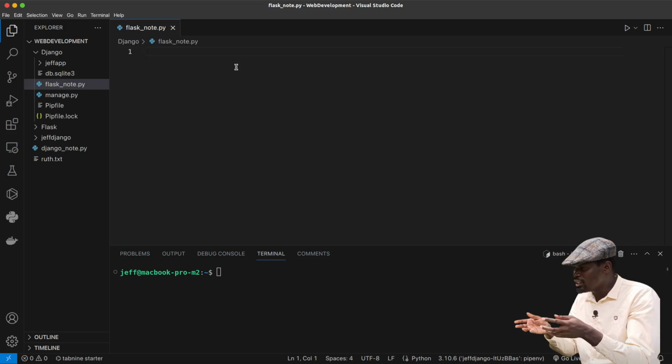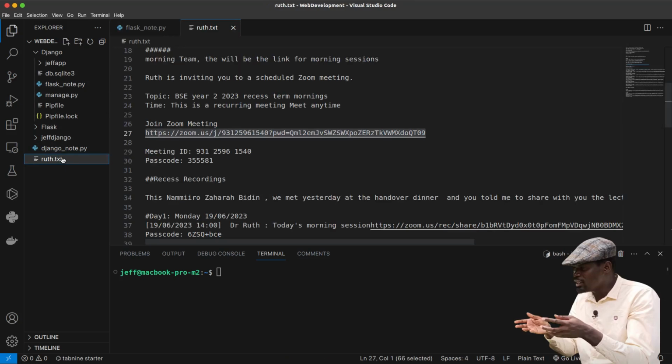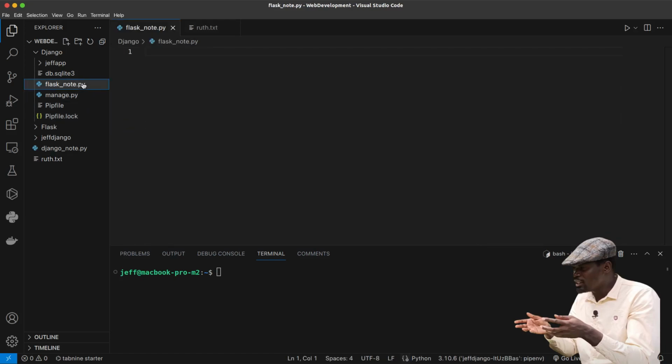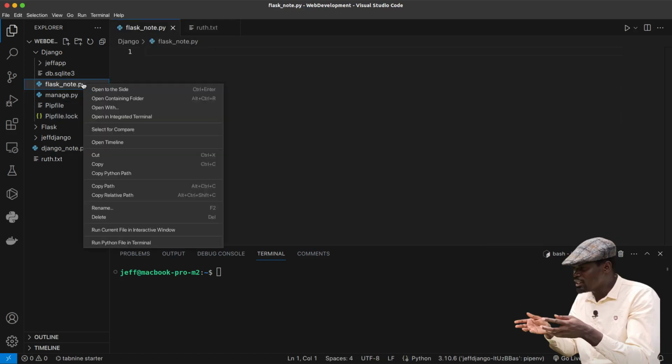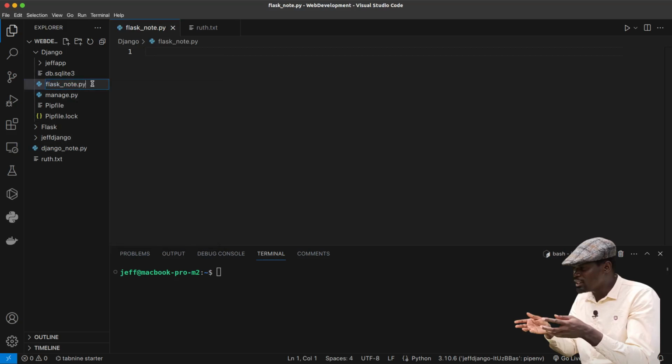I would have done it as a .txt file like this, but I don't like it. Okay, we could also do it as a .txt. Let's just change this, I can rename it and change it to txt. So this file now becomes a txt file.